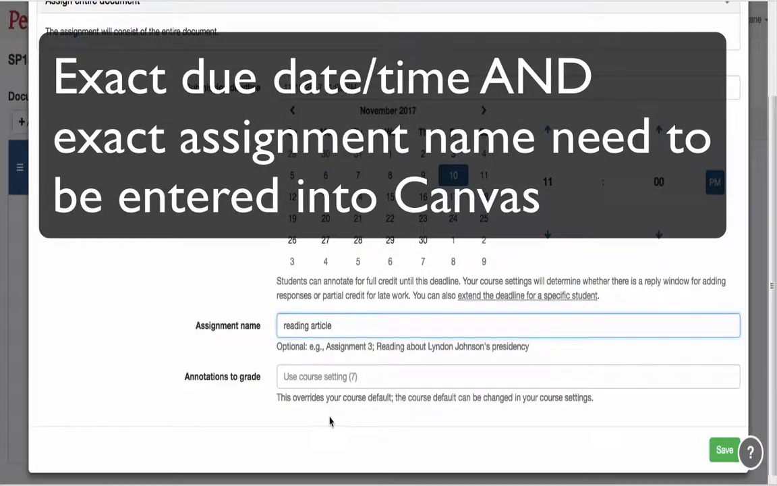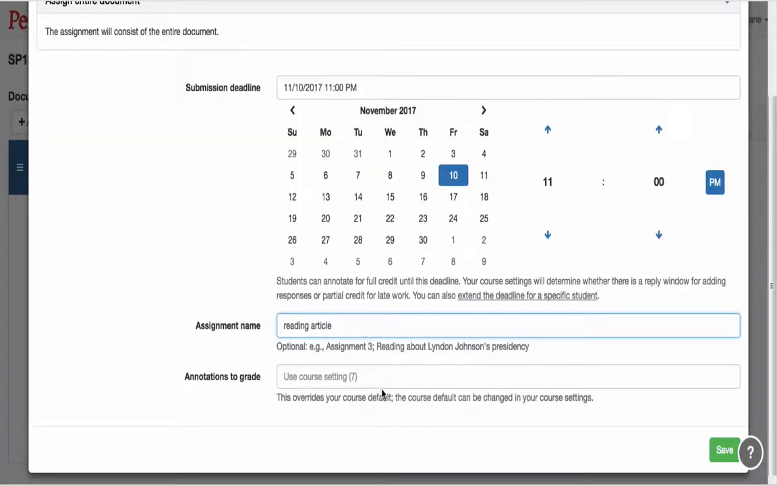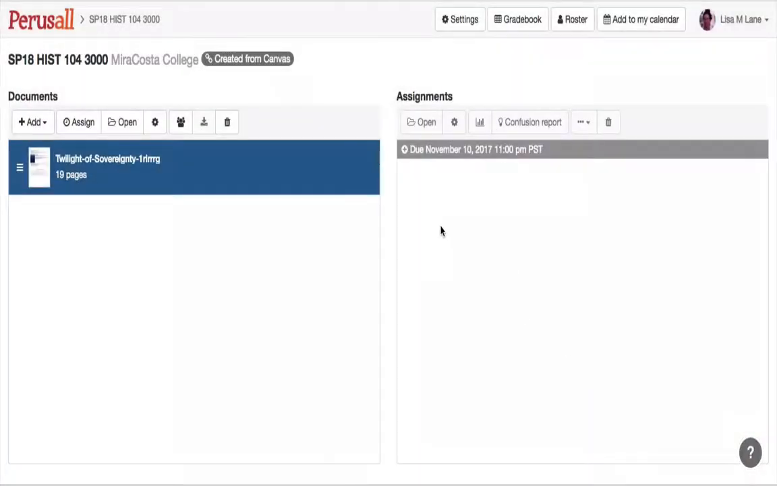The annotations to grade, the course setting is 7, which means 7 annotations for a student. And what I've found with that is that's too many. For me, I don't want them to have to do 7 annotations for it to even start grading them. So I tend to set this at 3. There's also a way to set the course default. So having done this, then this is ready to go and it will appear in my Canvas course.